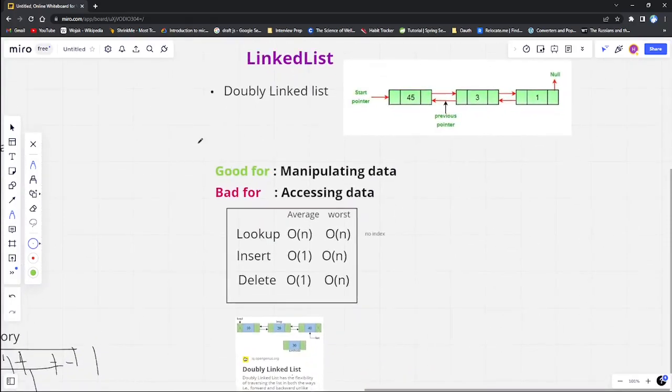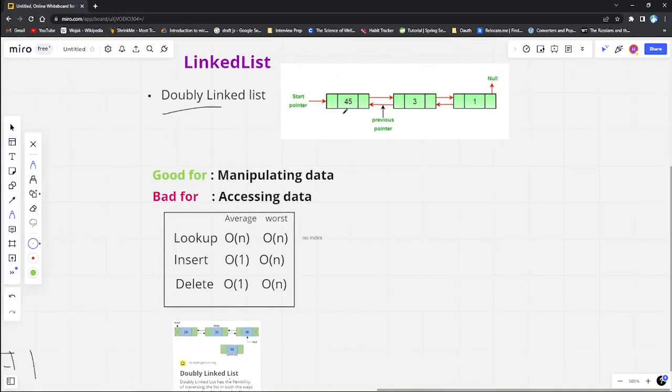So LinkedList in Java is a simple doubly linked list, which means we have nodes. This is the element of the linked list. We call them nodes. And in these nodes, we have the element, right? The element that contains the data. And we have two pointers, a pointer to the next element and to the previous element. And the last element of the linked list points to null.